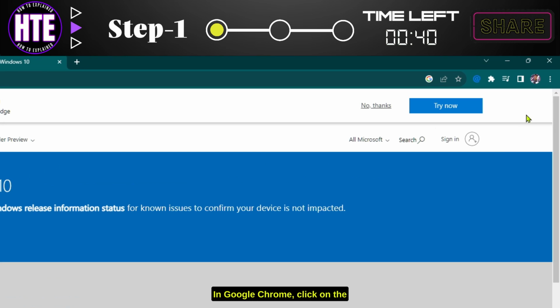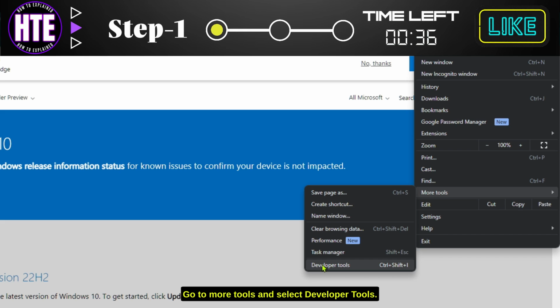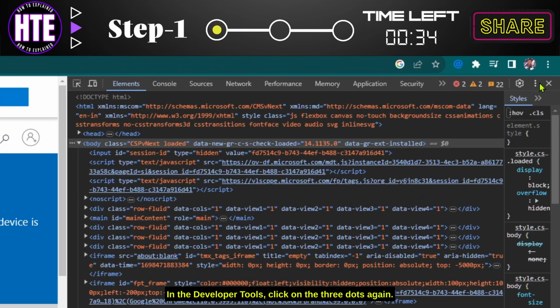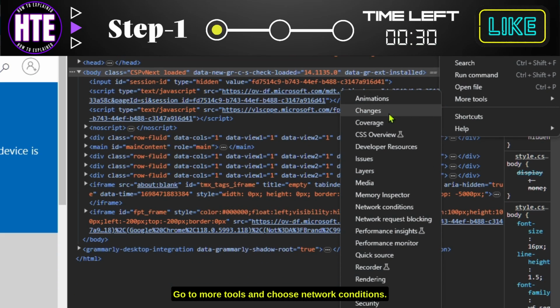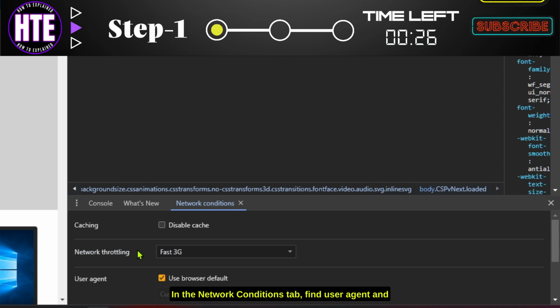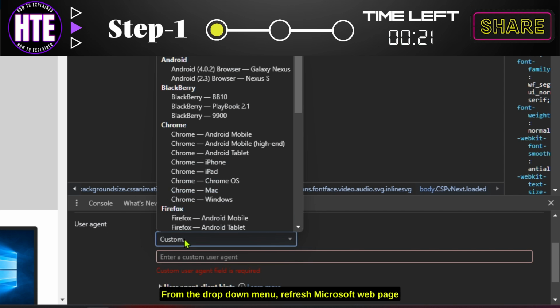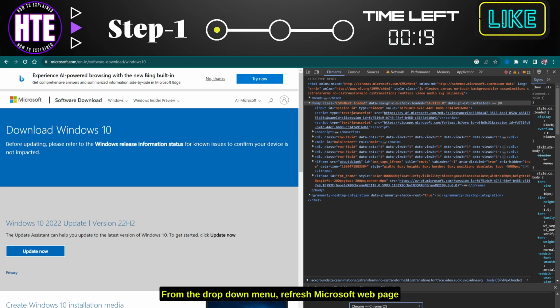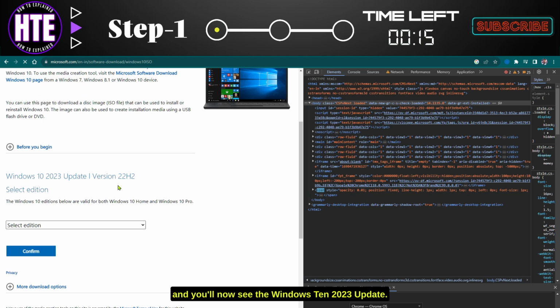In Google Chrome, click on the three dots at the top right, go to More Tools, and select Developer Tools. In the Developer Tools, click on the three dots again, go to More Tools, and choose Network Conditions. In the Network Conditions tab, find User Agent, uncheck Use Browser Default, and select Chrome OS from the drop-down menu. Refresh the Microsoft web page, and you'll now see the Windows 10 2023 update.